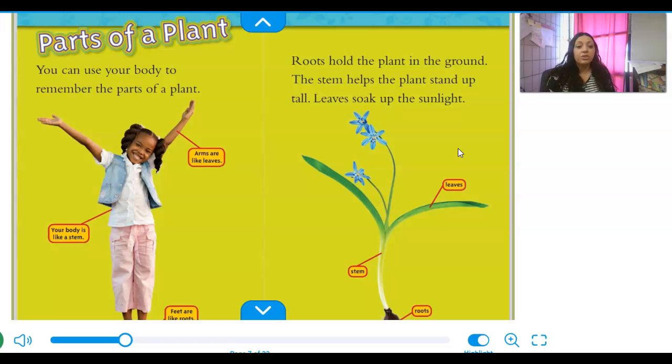Parts of the plant. You can use your body to remember the parts of the plant. And this page has labeling, which remember, label is telling you the parts. So it's pointing right here. The arms are like the leaves, your body is the stem, and your feet are like the roots. Roots hold the plant in place, and you can see it labeled down here. The stem helps the plant stand up tall. So it's the long, tall, and remember, it's going to take that water up the stem too. And then leaves soak up the sunlight. So we have a heading and we have some labeling on this page.